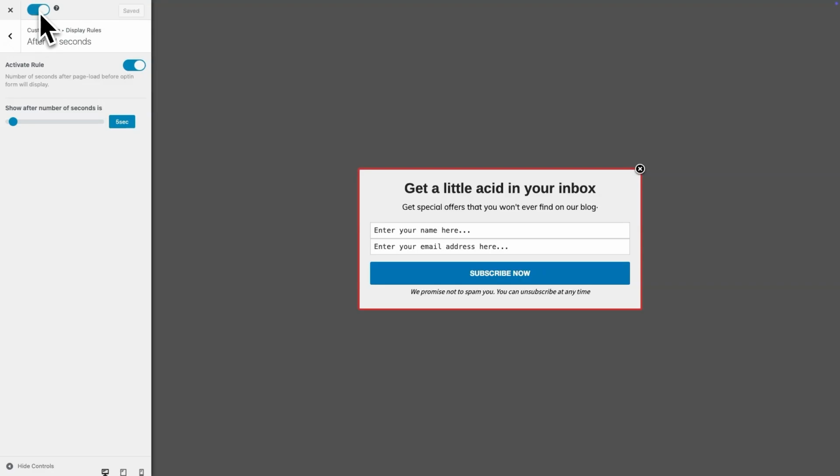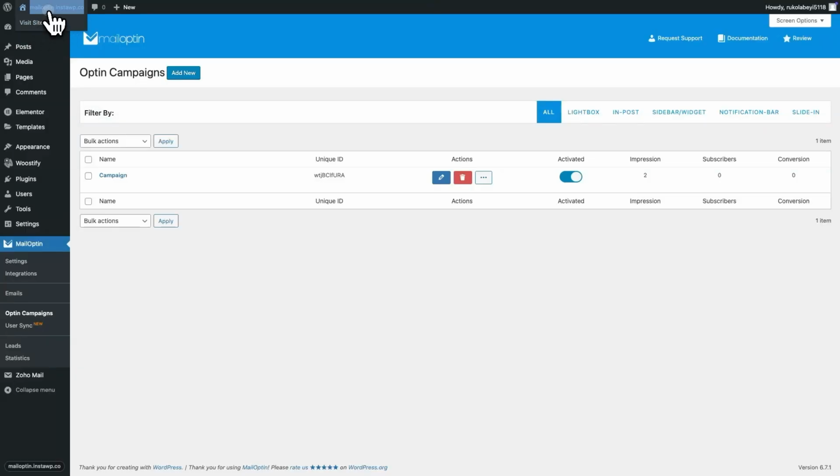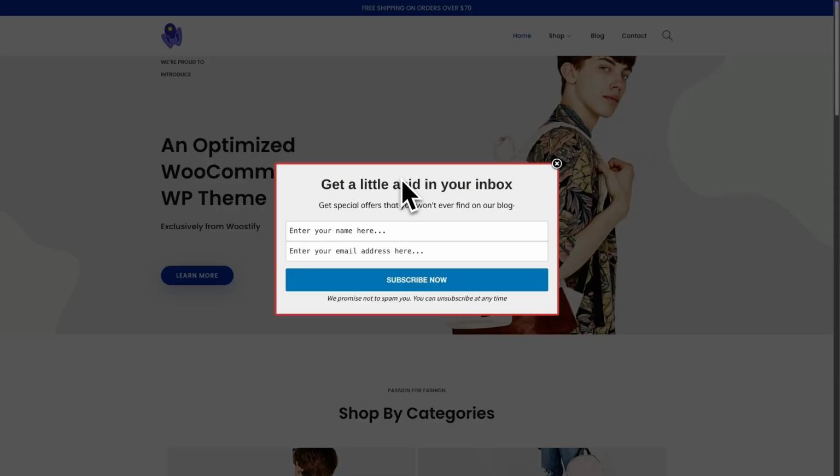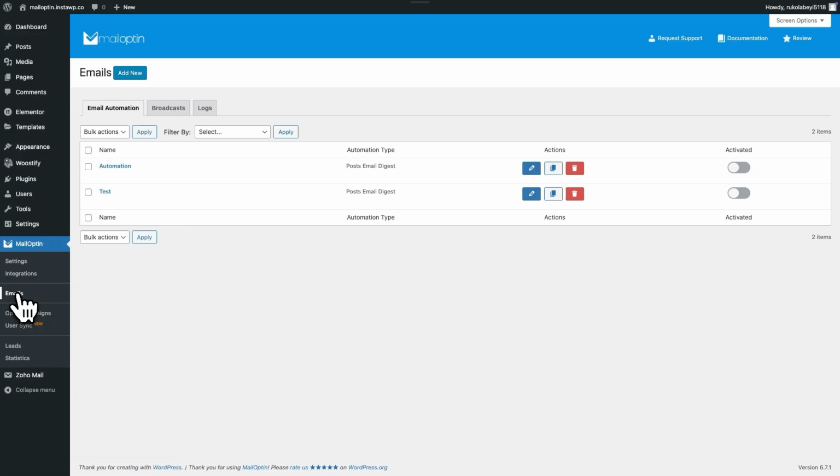We can turn on the opt-in, and then I'm going to click on the X to go back. Here, I'm going to open this website in a new incognito window. Now we just need to wait 5 seconds after it loads, and then we should see our pop-up. Here it is. So your visitors would complete this form and subscribe, and that information will be passed on to Constant Contact. You can also use this integration for email campaigns.